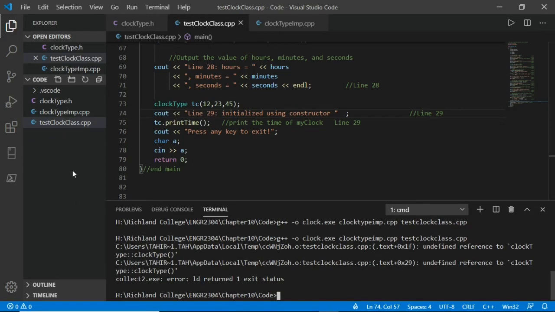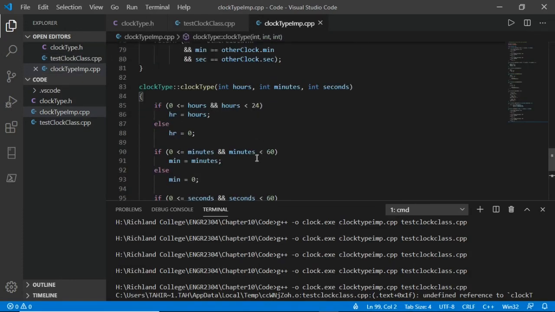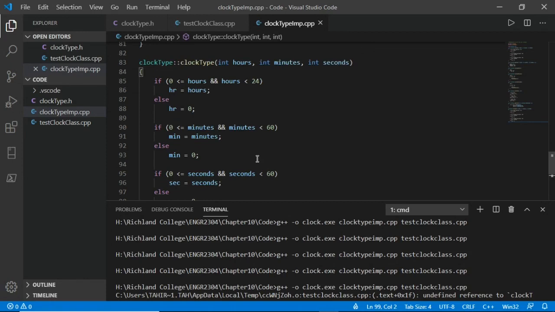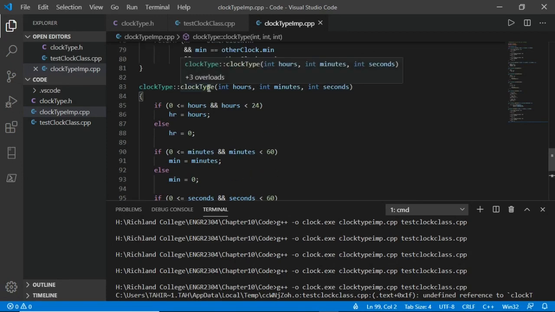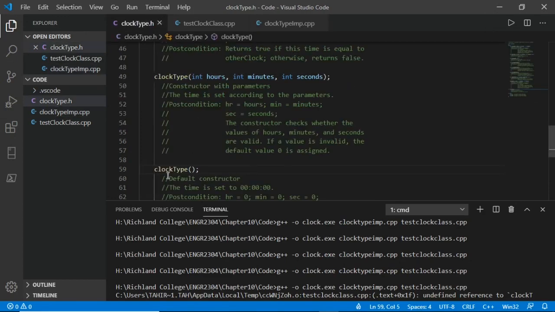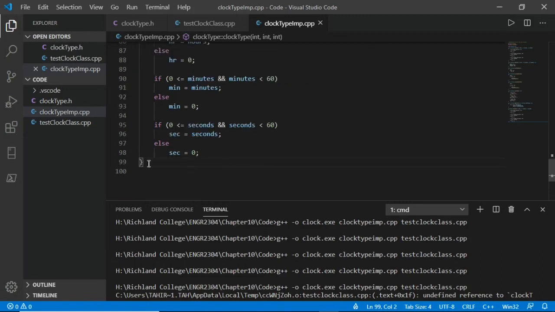So yeah, it has one error. Clock type. Okay, right. So far we have implemented only one type of constructor, whereas here we have defined this clock type. So let's define this also, implement this also, details of this.